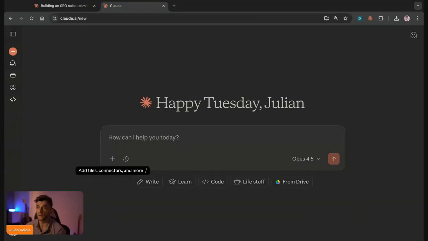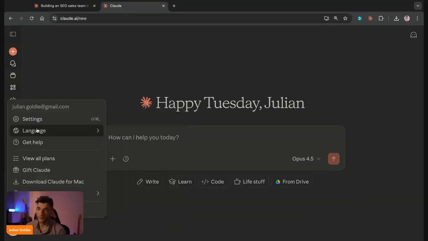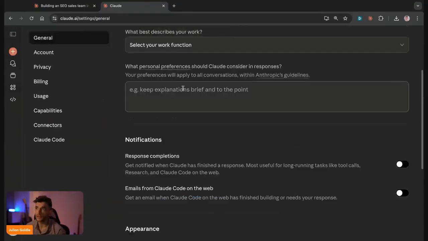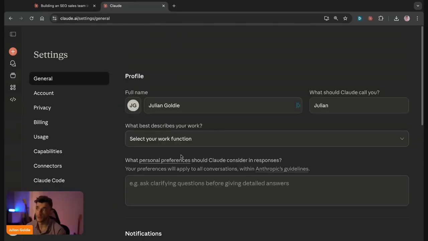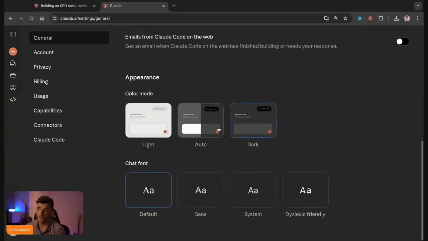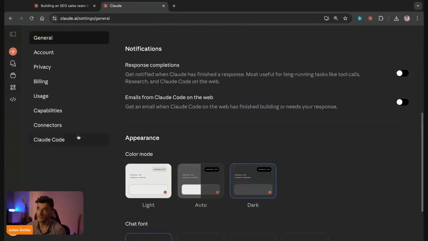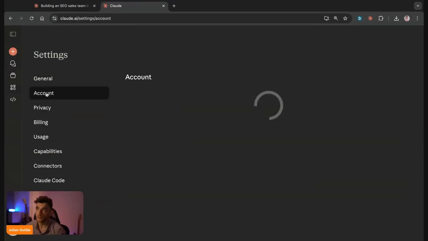Now, whilst we're waiting for that to load, other things that I can show you as well. If we go to settings here, you can change different information about you. You can actually describe what you do in terms of your work, who you are. You can change the appearance. These are the basic settings. You can change the font size or the font style as well. I actually prefer it just in dark mode, to be honest.